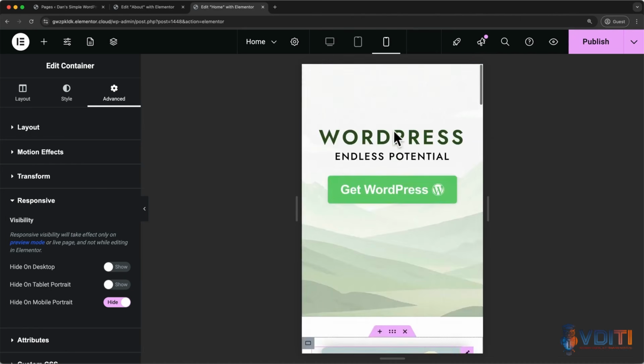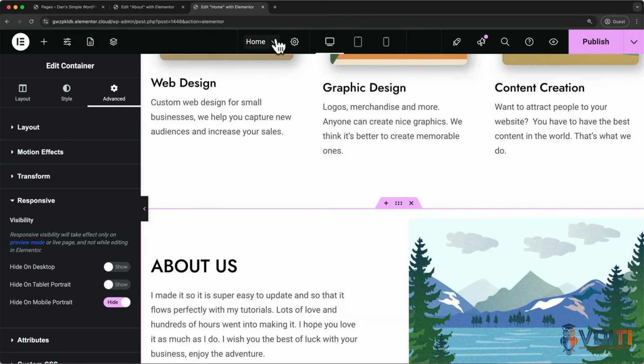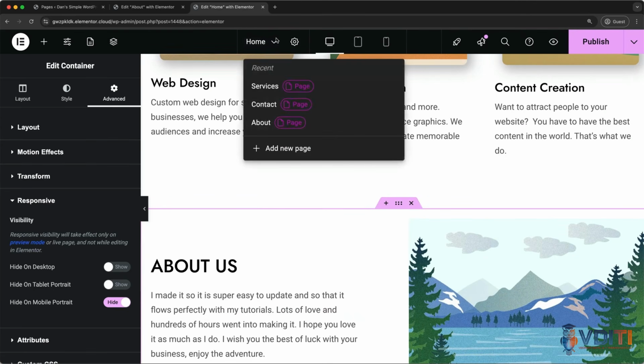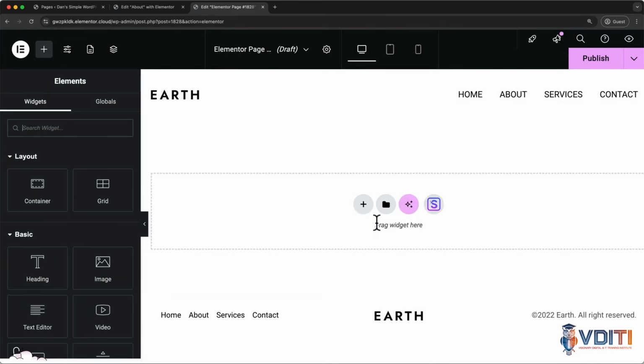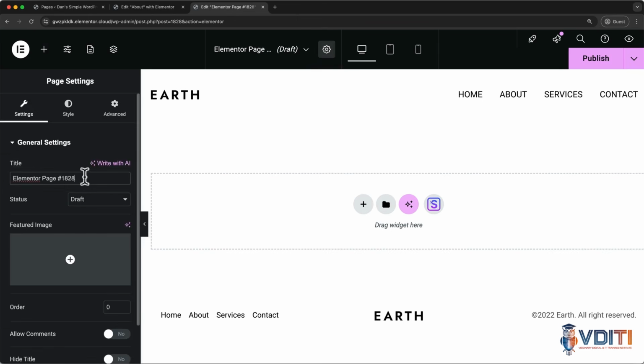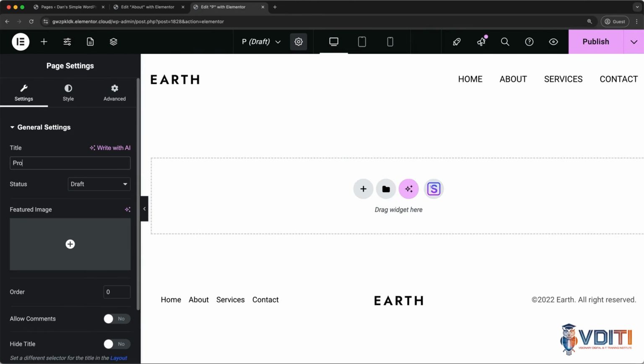Now, inevitably, as your website grows, you'll need to be able to add brand new pages. Let me show you how to do that. Let's go back to desktop, and in this Elementor menu bar, let's click the dropdown, then click Add New Page. Let's save and leave. That's going to populate this new page, and if we click the gear here for page settings, we can change the title of this new page to Projects.